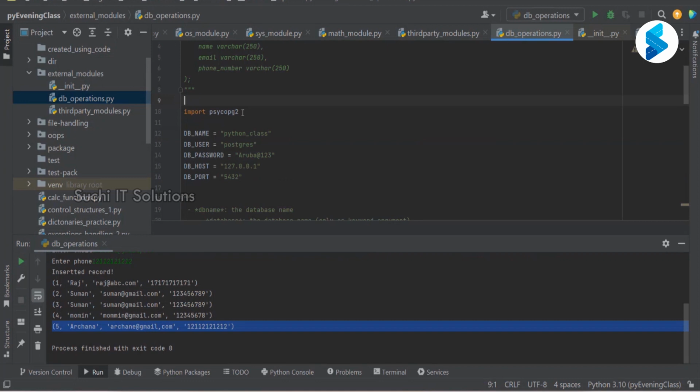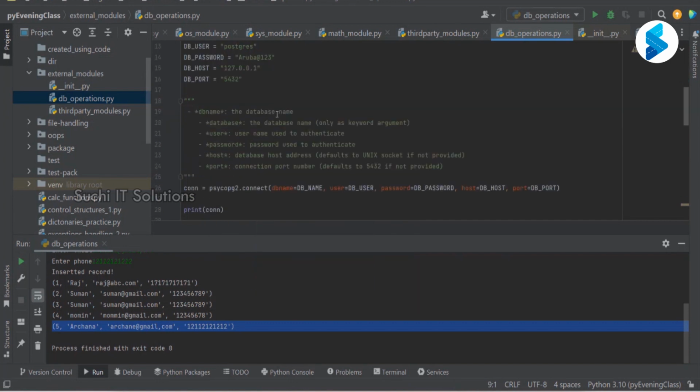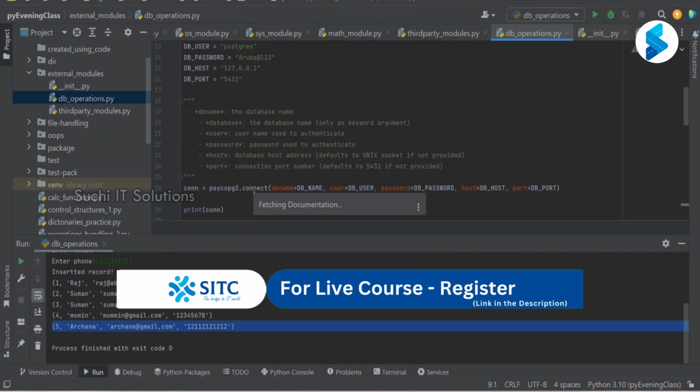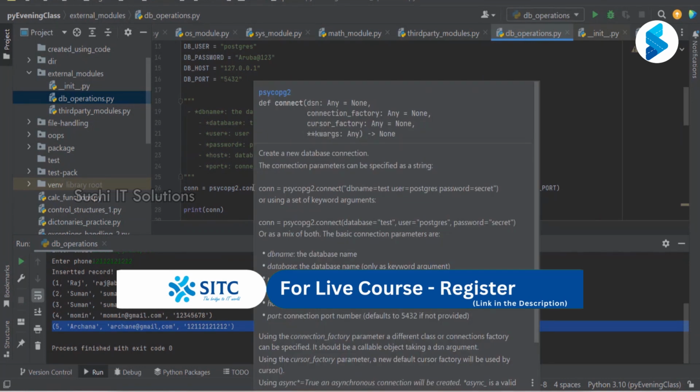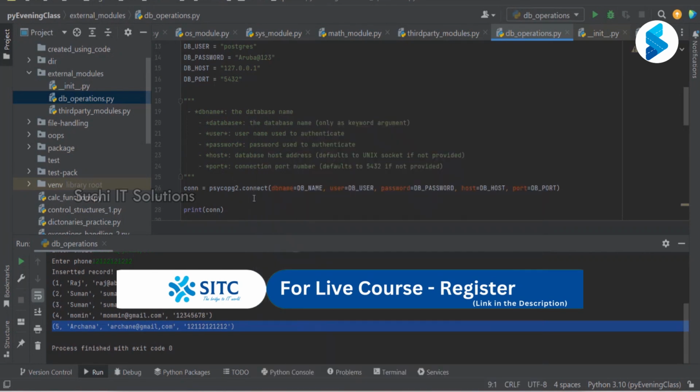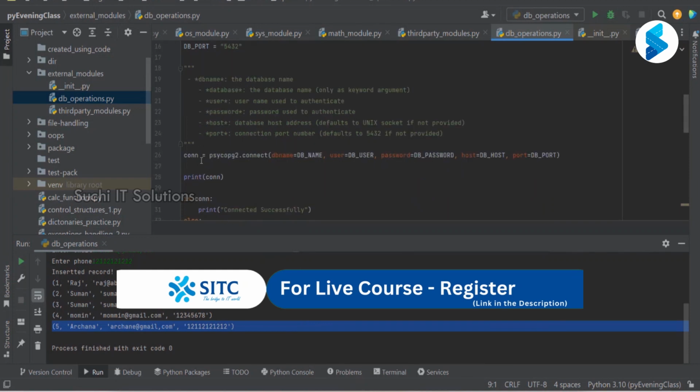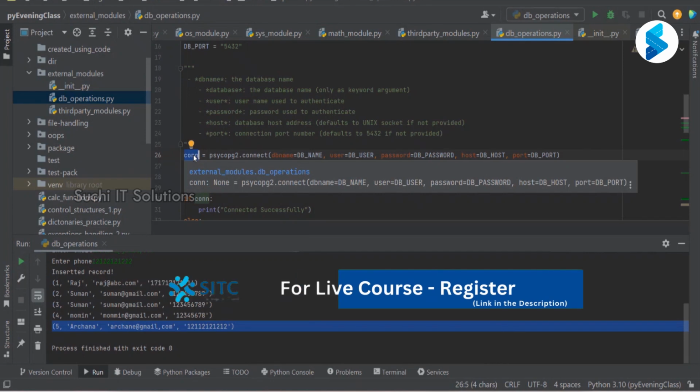After doing pip install psycopg2-binary, I'm able to import that package and use the connect function from it. If you hover on this in your editor, it gives certain documentation. This connect function helps us connect to the database. Once it connects, it returns a connection object, so we are storing that connection object in a variable called con.